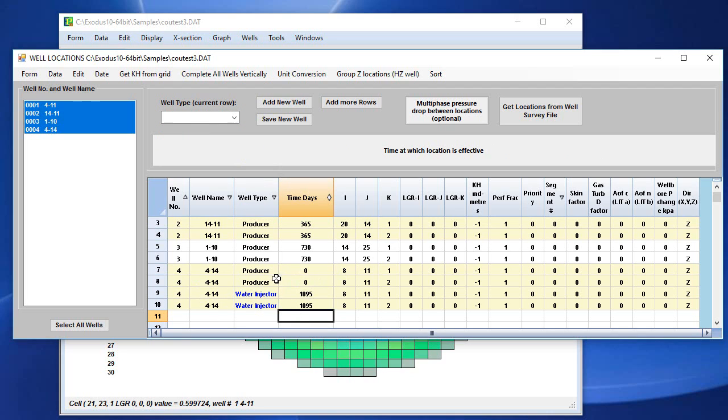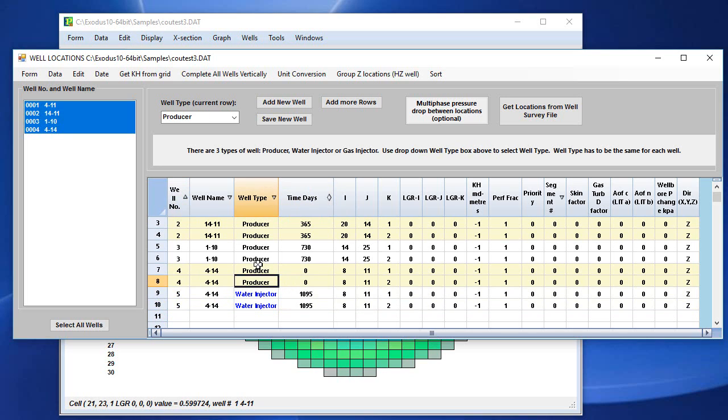So the same well with a different well number. We must use a different well number when we change the type of the well. In this case, it's the same well locations, a different type at a different time, a different well number.